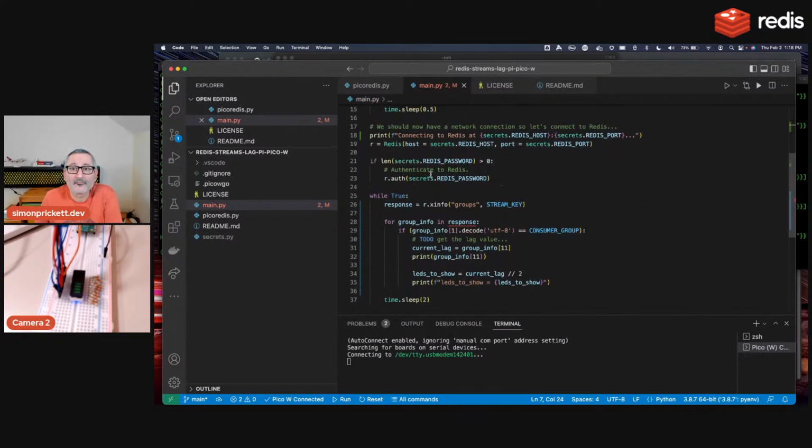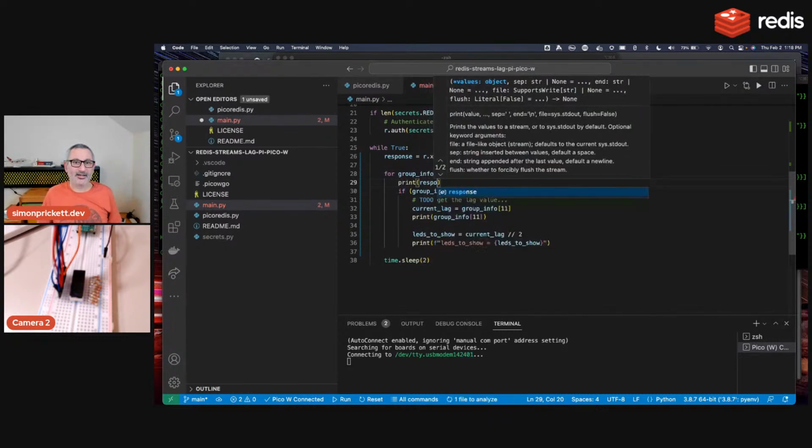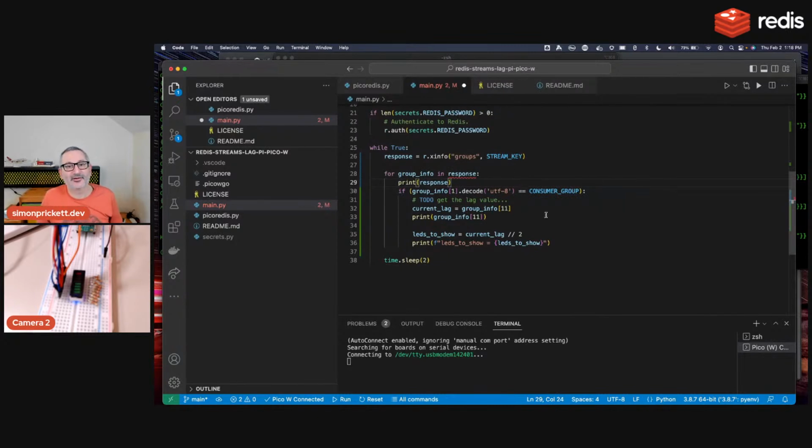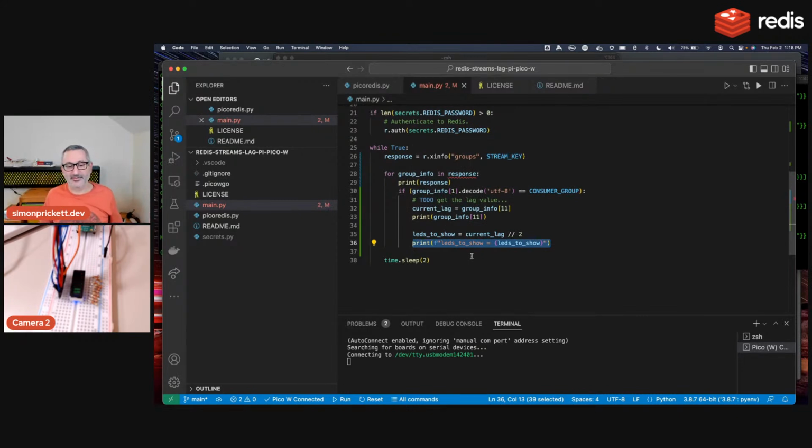We should now have a network connection and so on. Then we're going to get a response back, and let's look at that response. You can see how I got ahead of time and decided to parse out some things from that response. We're going to get something out of that response, do some maths on it, and then determine how many of those LEDs we want to turn on. We haven't got any code for dealing with the LEDs yet. That can come later. Then we're going to sleep for a couple of seconds, and ask Redis the same question again.